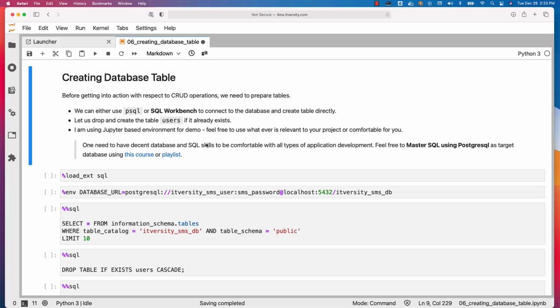Before getting into action with respect to CRUD operations, we need to prepare tables. Let's go ahead and create a table so that we can go through the CRUD operations against that table. We can either use pSQL or SQL Workbench to connect to the database and create the table directly.